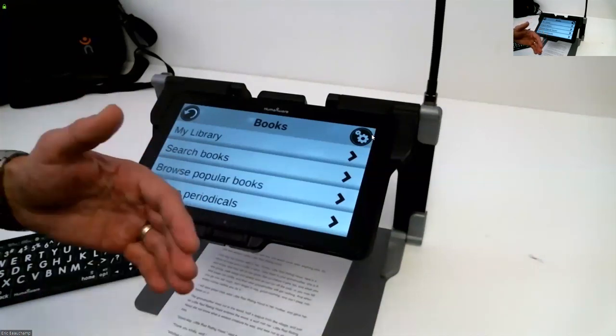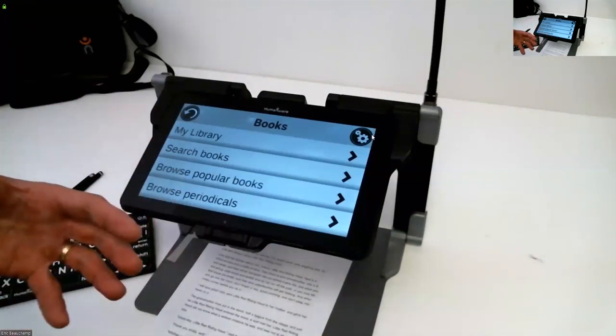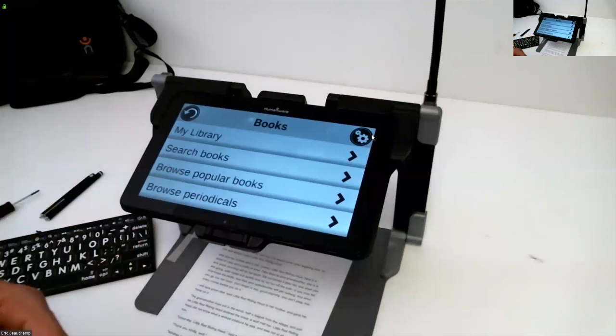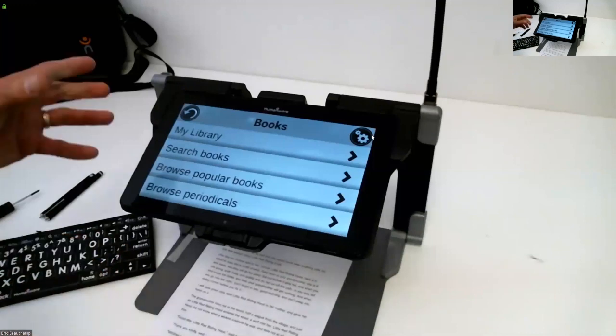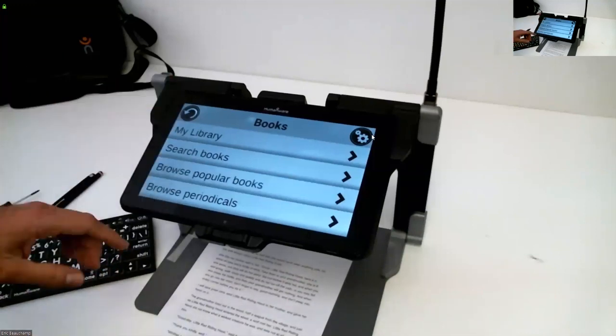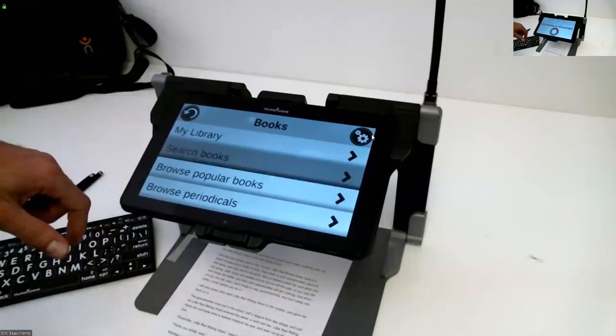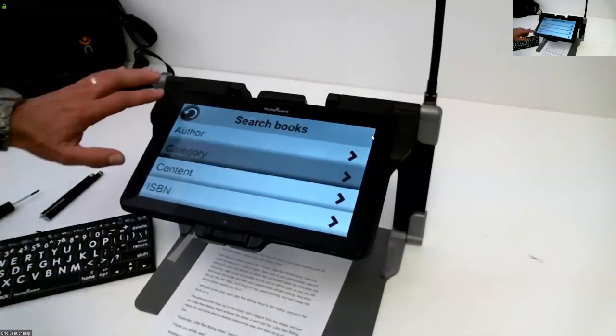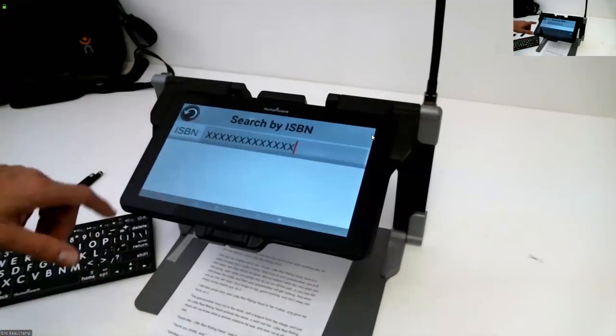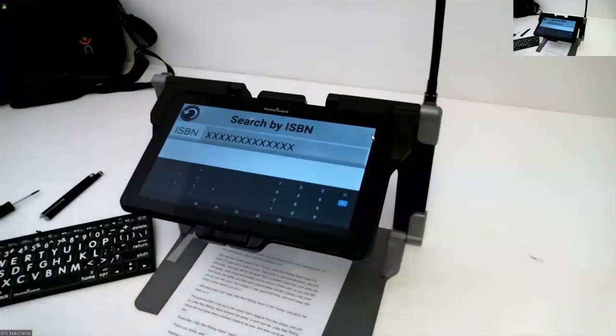I like working with the ISBN. ISBN is the number of the book. It's easy to mark down and to use and to search. So once you have that ISBN number, you can search books once connected to your Bookshare account, and then you can search by ISBN, enter the number here, and you'll have access to the book. The student will have access to the book.